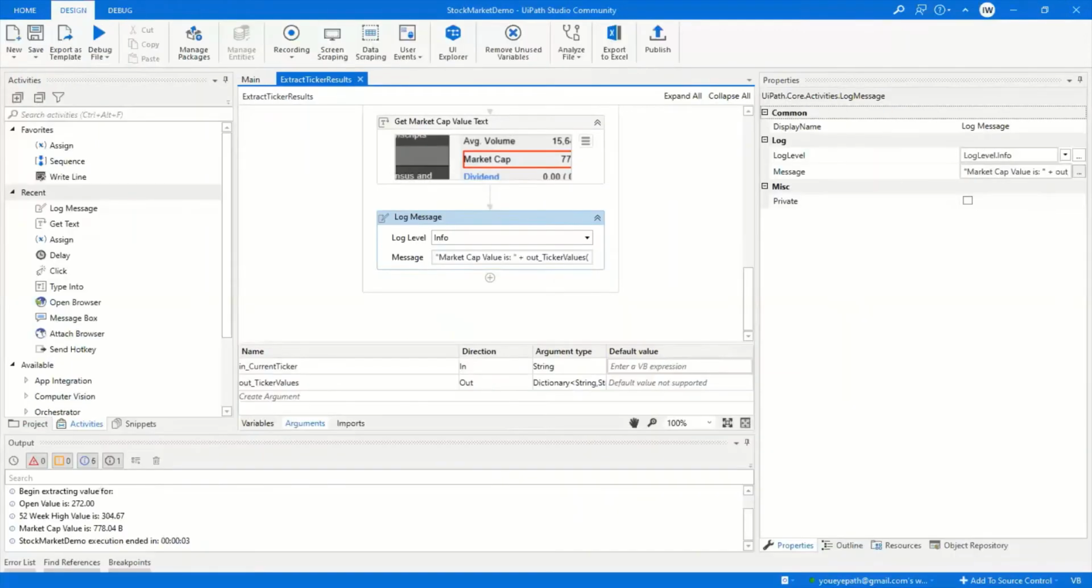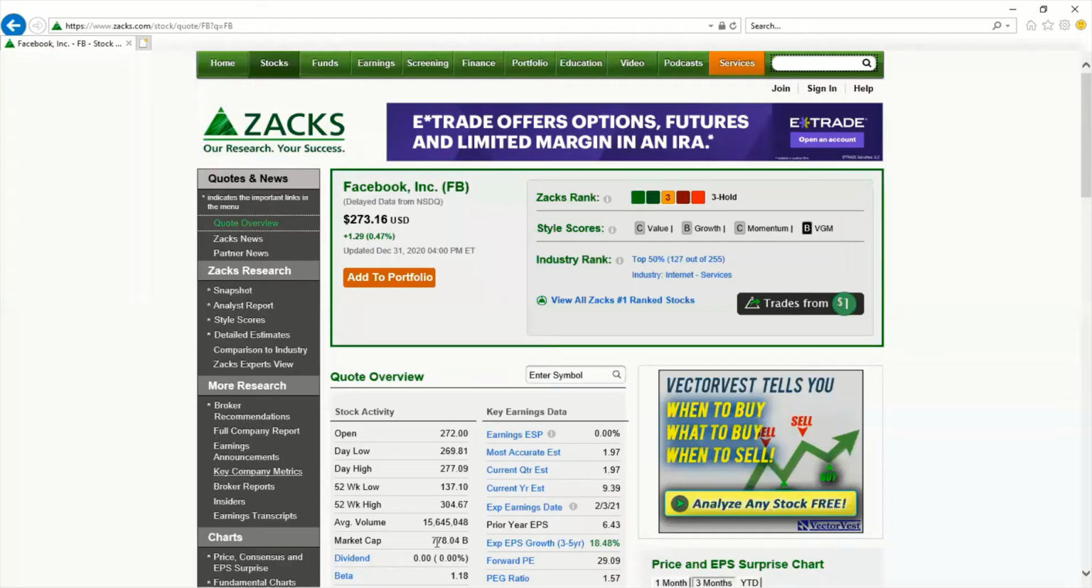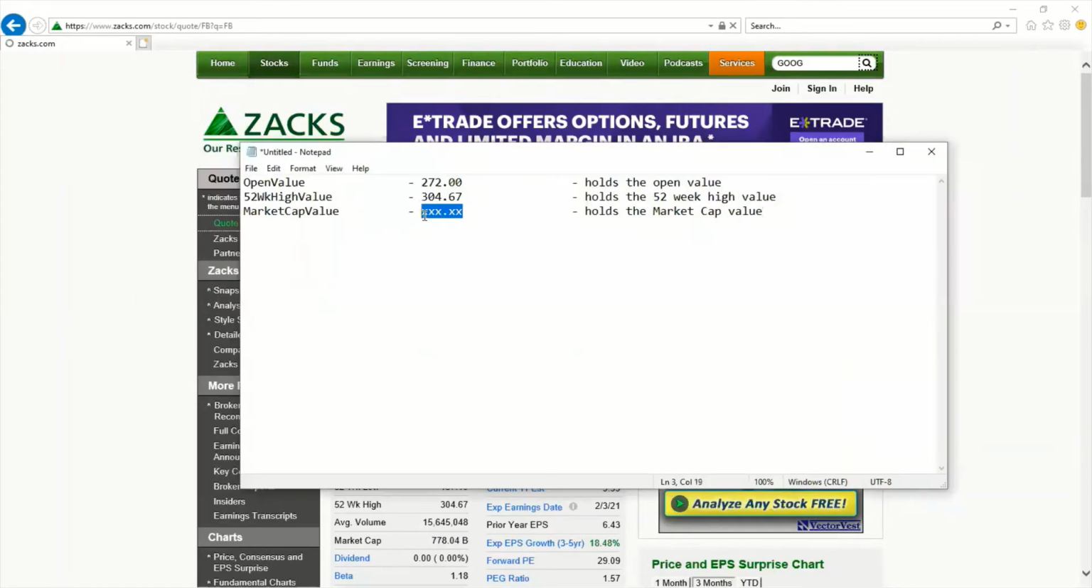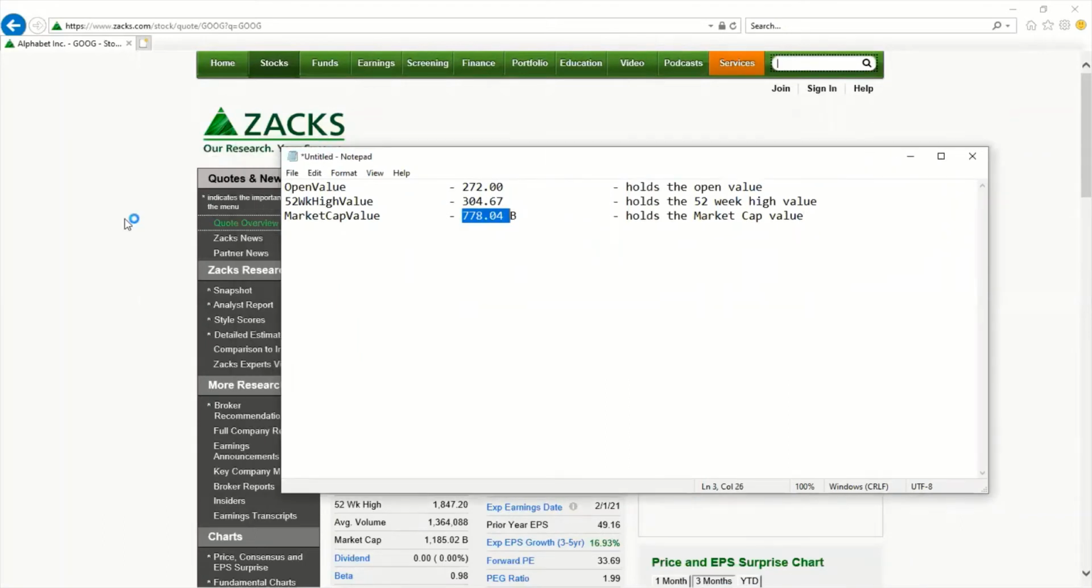Market cap value shows up as 778.04B. Going back to the web page, that indeed appears to be correct. Let's go back to Walmart. Actually, instead of Walmart this time, let's bring up Google. While that's loading, I'm going to update my value here just to be a bit more representative of what we're seeing on the actual page.